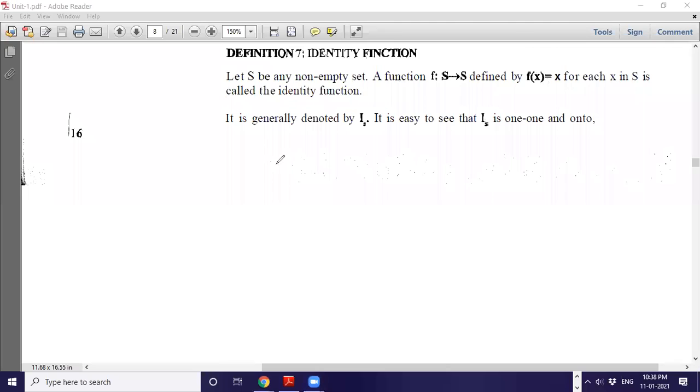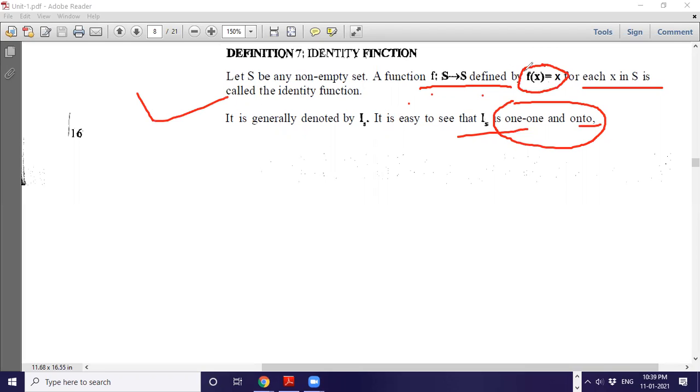तो आइडेंटिटी फंक्शन जो है वो क्या है? 1-1 एंड onto बोथ होगा, क्योंकि हर एक एलिमेंट का जो इमेज है वो वही है. So if a function f goes from S to S, we define f(x) is equal to x for each x in S, then that is the identity function. And for the identity function, we easily verify that this is 1-1, means distinct elements have distinct images, and onto means range is equal to codomain. Right, that's it.